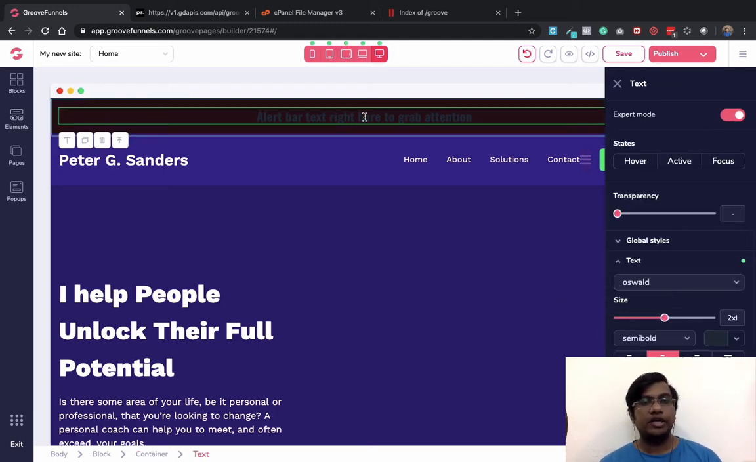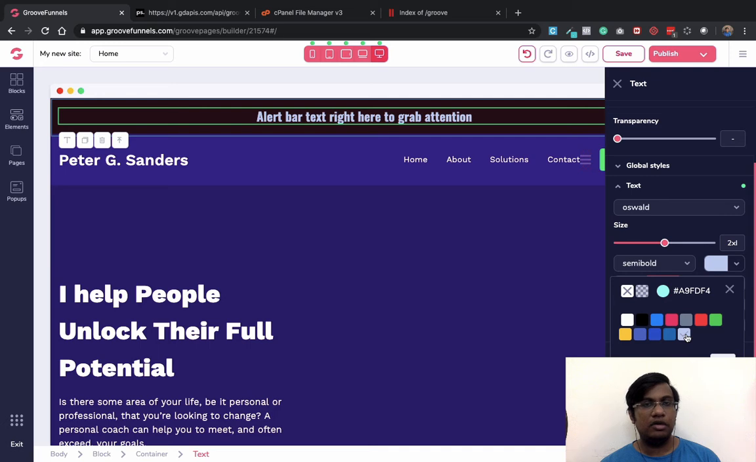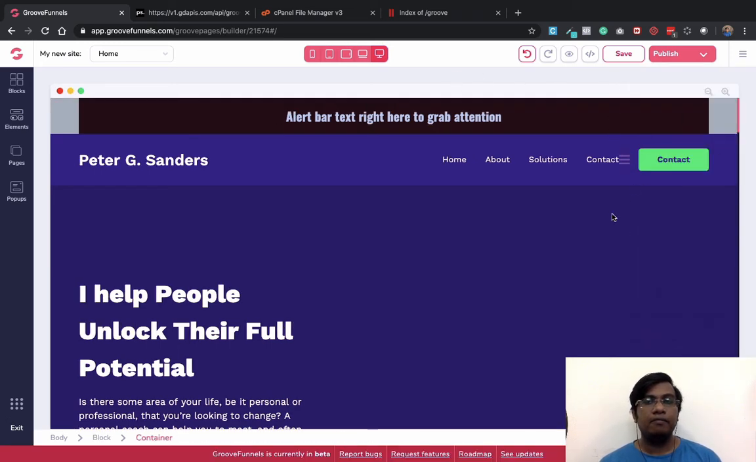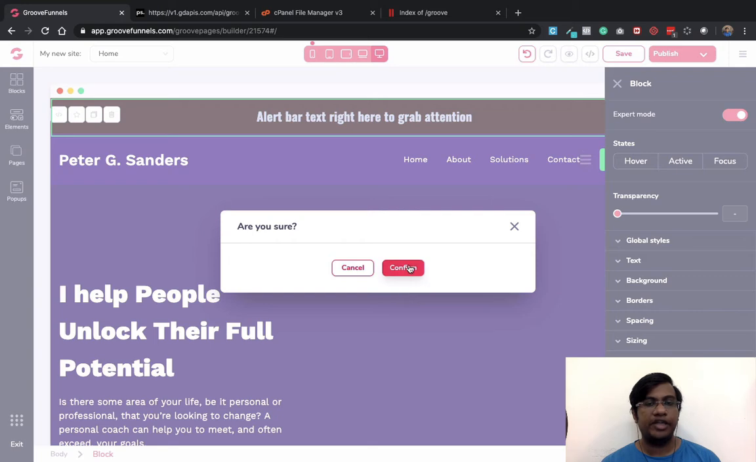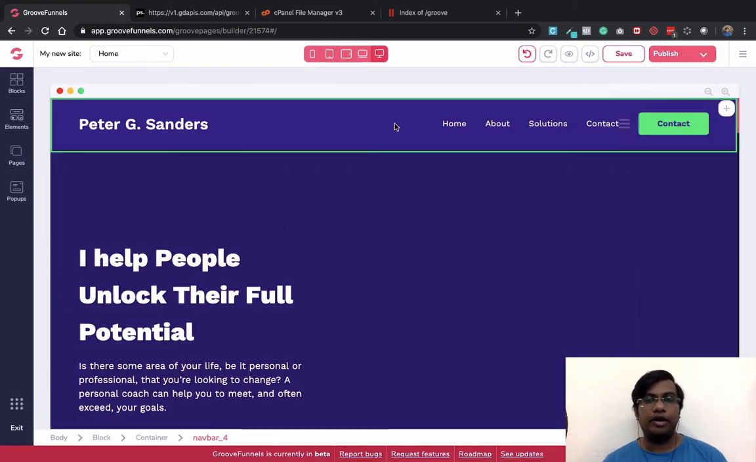Even now, if I want to change the text color, again I will select the text, and inside text I have different color options. So let's select this one. All right, pretty usual stuff. So now I don't want this, so let me just trash it. Okay, perfect.